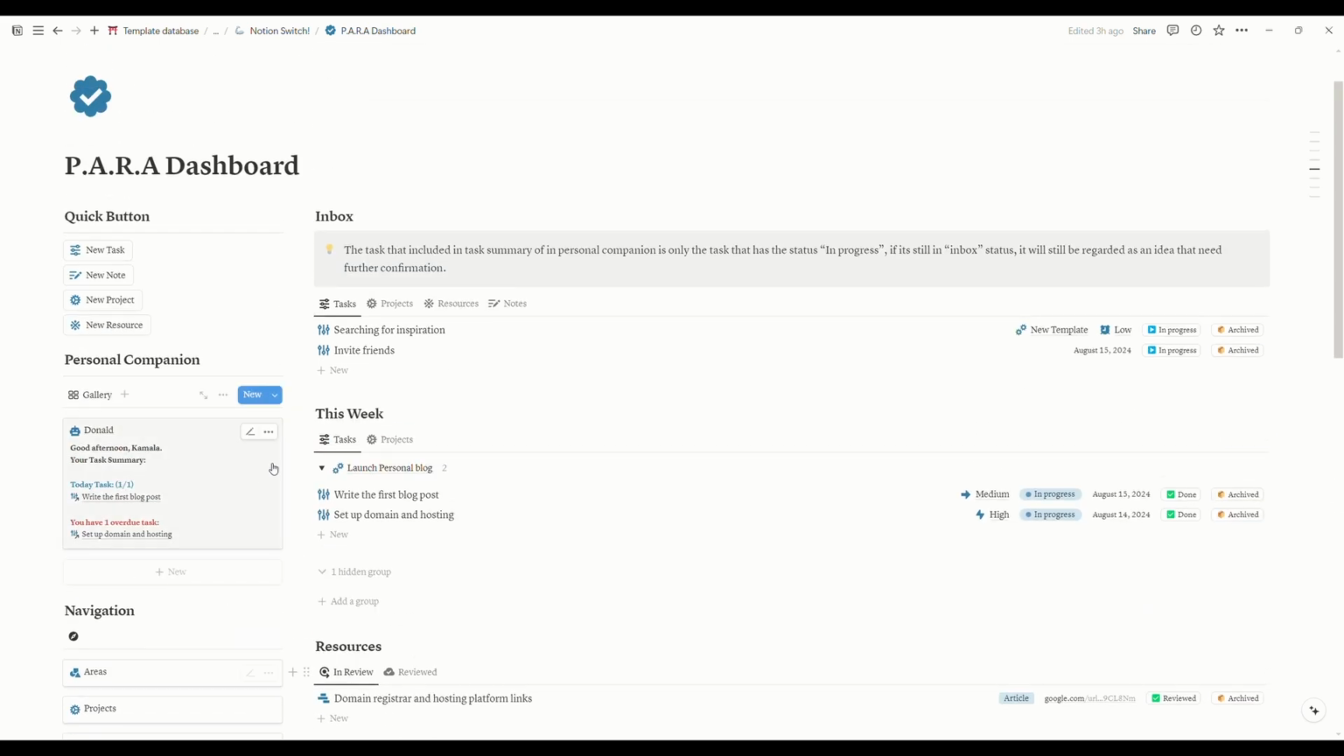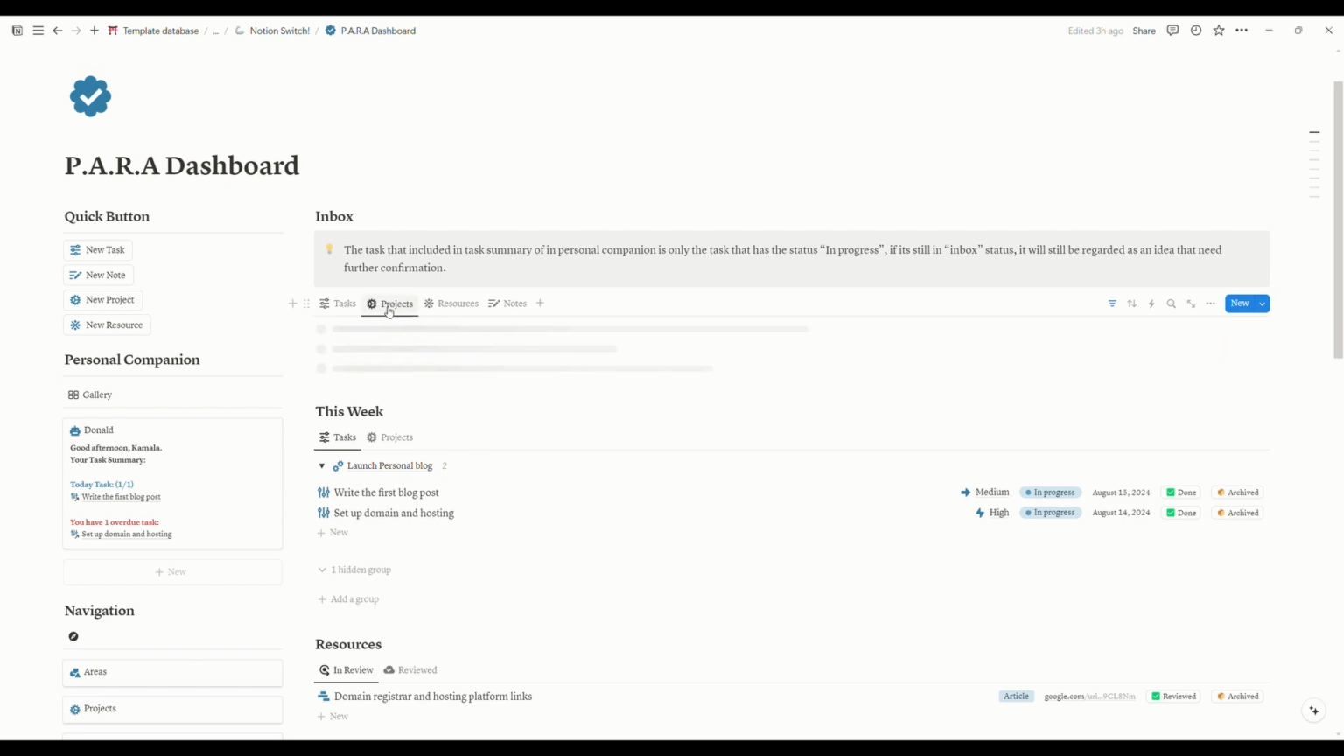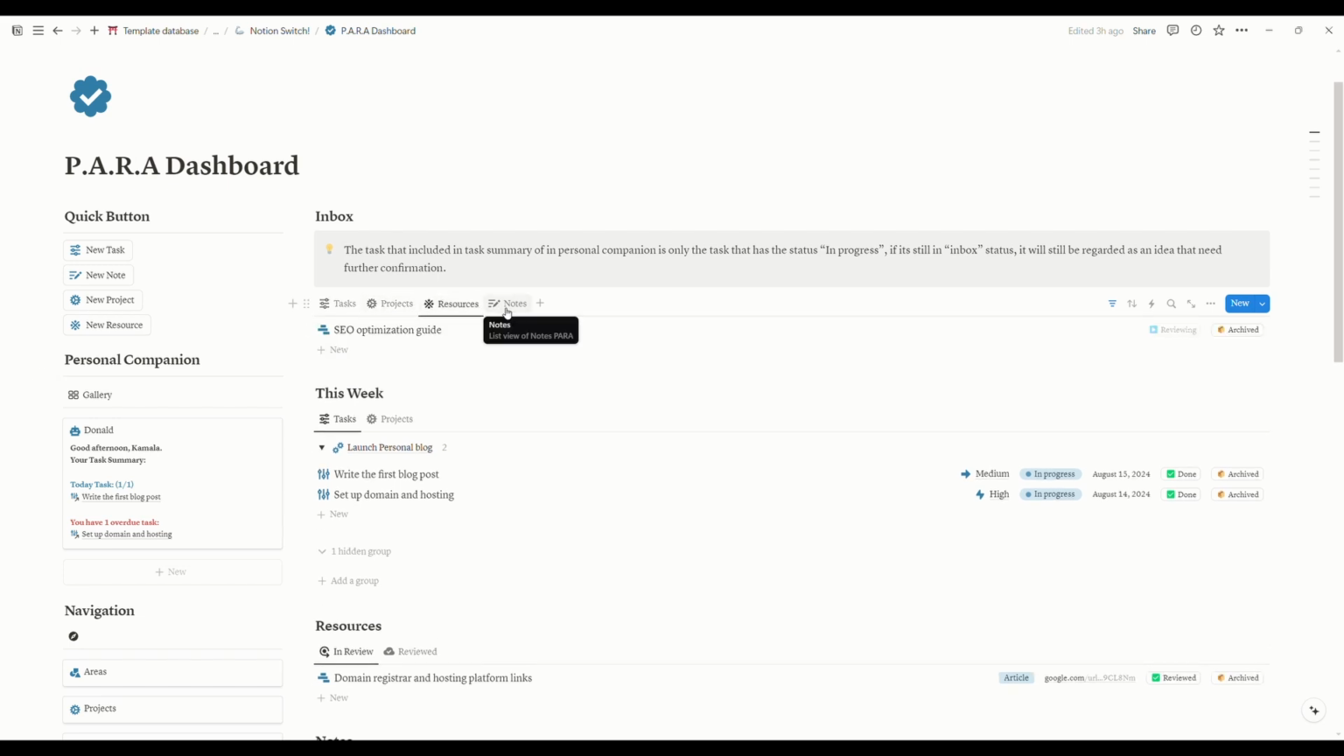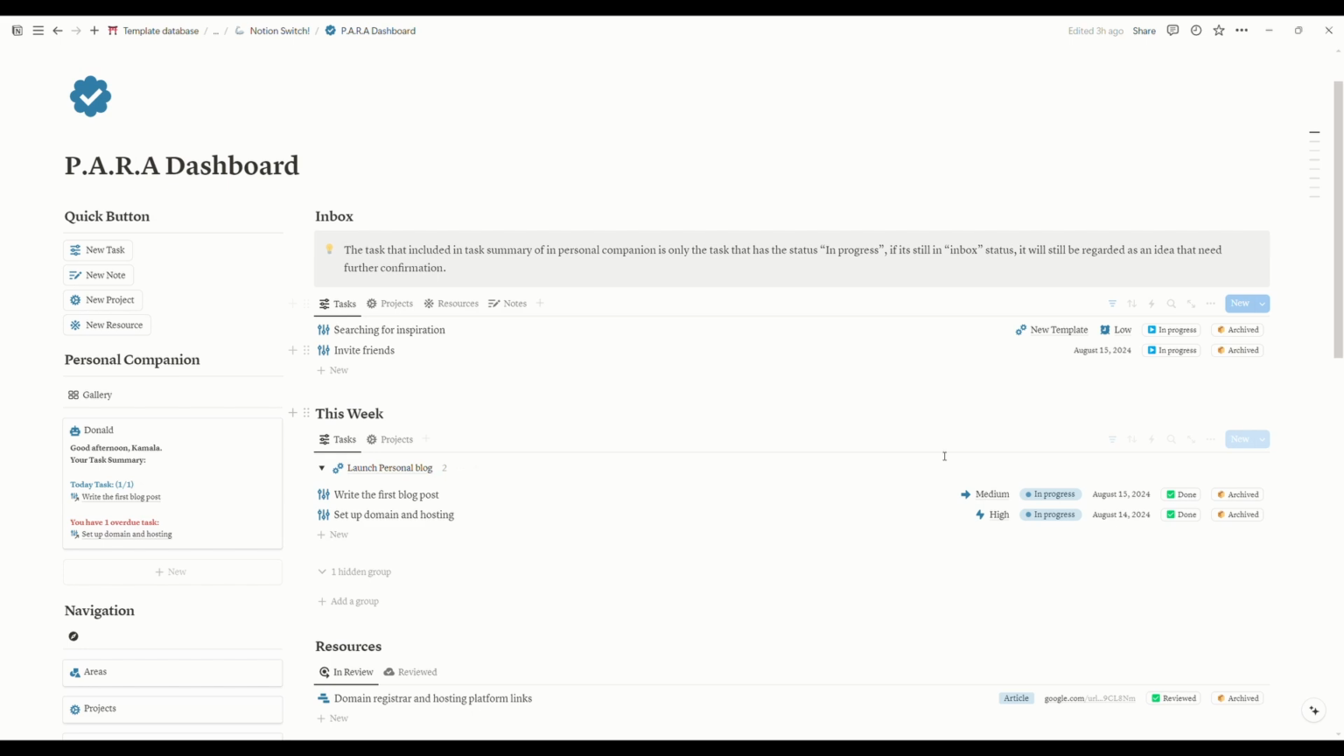The next is the inbox section. All the new tasks added using the quick button and the plus new here will first get into this inbox section. We have task, project, resource, and notes view for the inbox. Each of them has an action button that, if we click, will move them from the inbox to the new status according to which button we click. This will make it easier to do the next action for the ideas in our inbox.